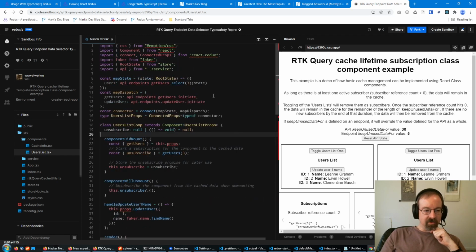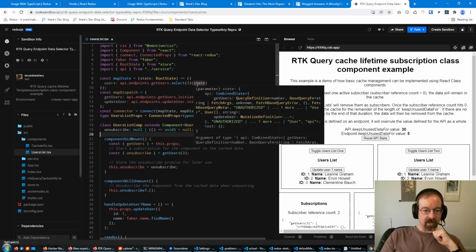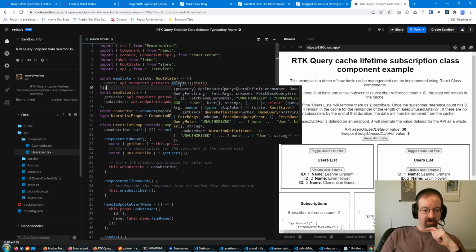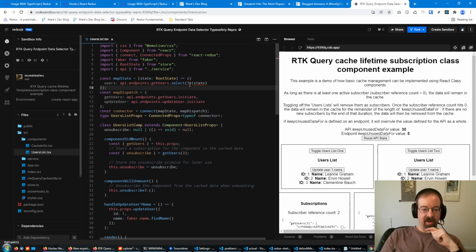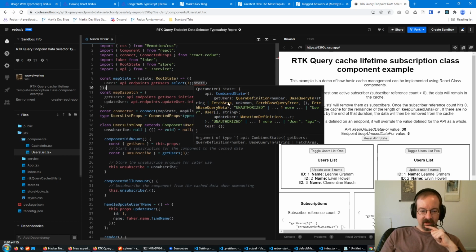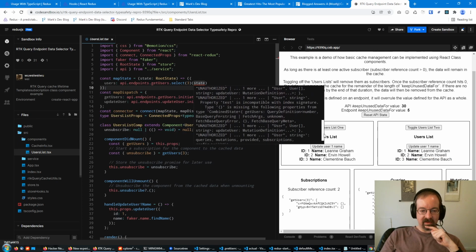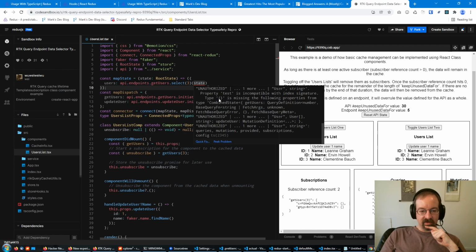Okay, so where is this actually? Right here. Okay, so sure enough, we have a case where we have a root state. We are generating a selector and passing in a cache key, and TypeScript is not happy with that. And it's eventually saying that an empty object type is missing a bunch of properties from our combined state type, which is not entirely helpful.